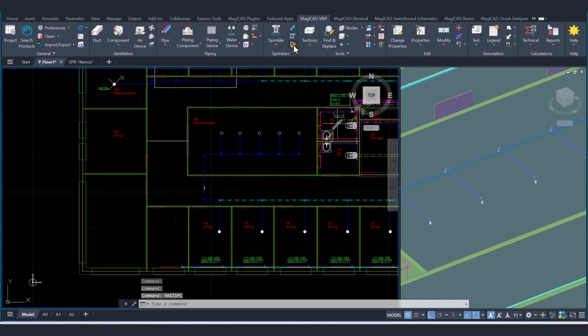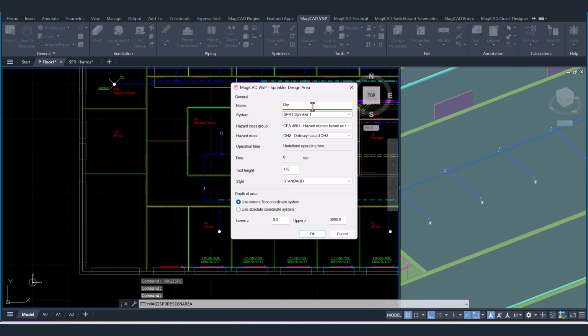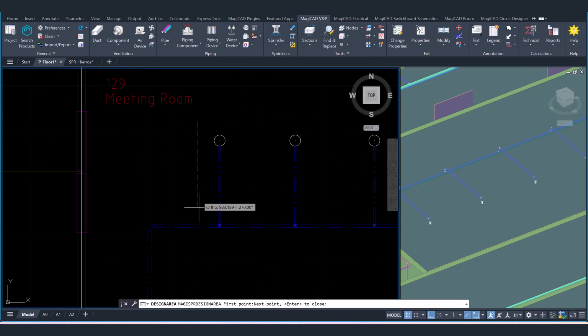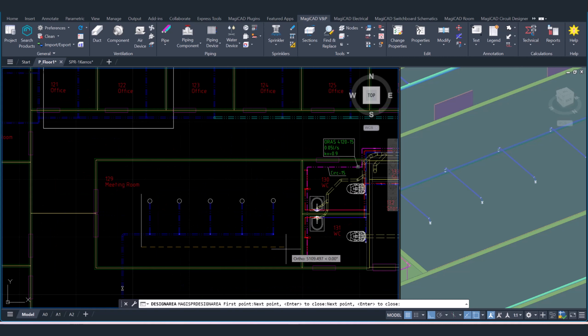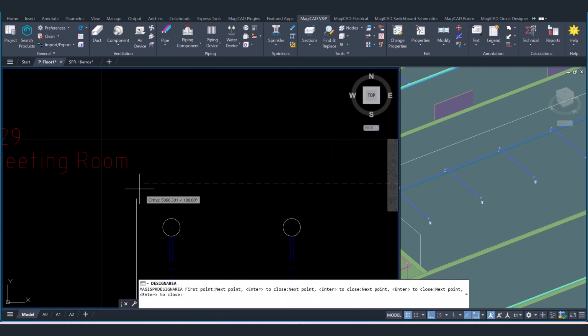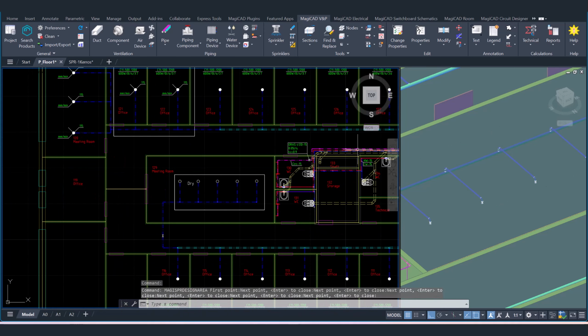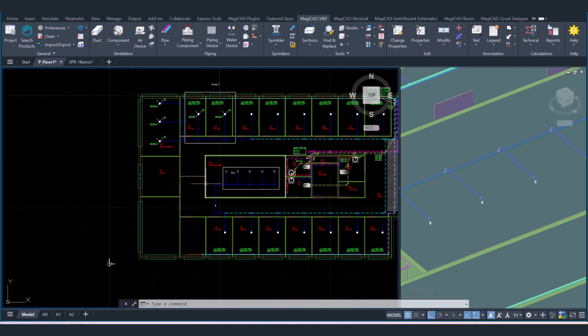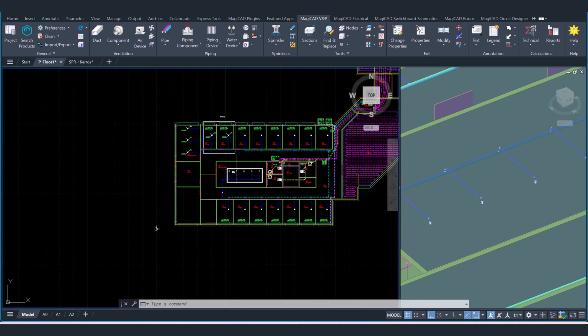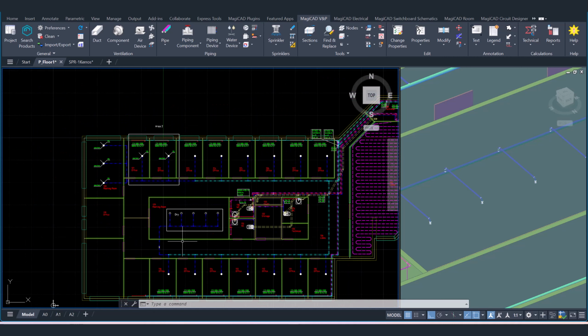And then we should define the sprinkler design area. Let's give the name, dry, assign the system, and also choose the depth of area. Let's click OK, and then you should choose the points and click Enter. And right now, everything is ready for the dry sprinkler systems calculation. But don't forget to install the pump to the project.